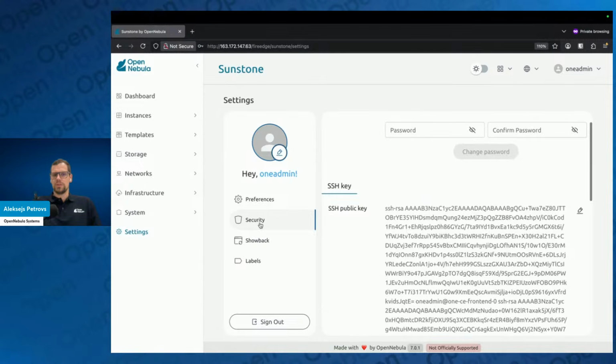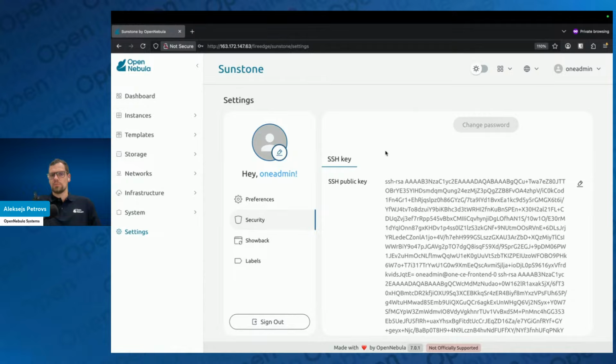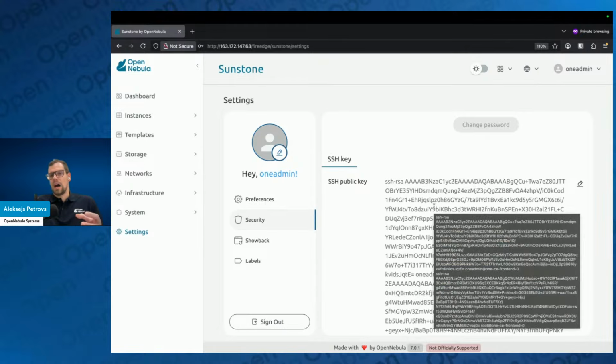Then if we go to security, what's important here is the secure shell public key. So whenever you deploy a virtual machine, the secure shell public key of the user who deploys the VM will be automatically added to the authorized keys on that target virtual machine. So you can access this virtual machine using secure shell directly from your computer. Now, that is something that is already there because we've installed using Mini1. OpenNebula creates one admin user, and the Mini1 installation populates the secure shell public key automatically.